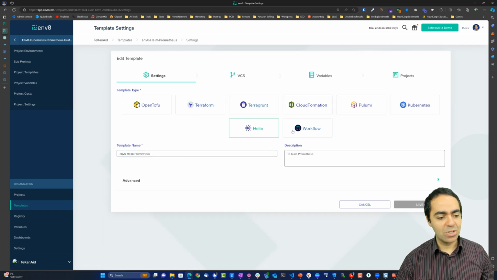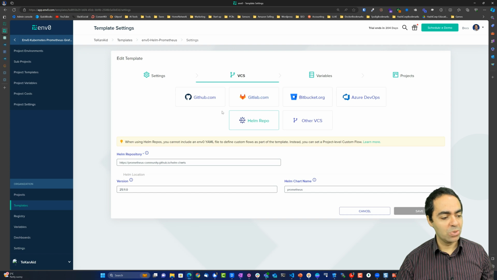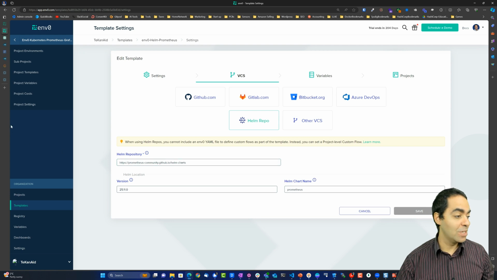And in this case, using the template type of Helm inside of env0, you just give it a name and a description, and then moving on, you go to VCS. And in this case, we're not tying this into a GitHub repo or GitLab. We're tying it to a Helm repo directly. So in this case, I have my Helm repository here for Prometheus with the version I'm interested in and the Helm chart. To be able to populate these fields, you need to find where you want to get the Helm chart for Prometheus from.